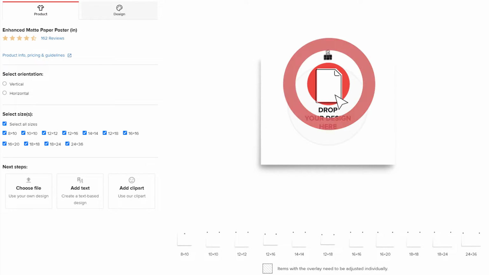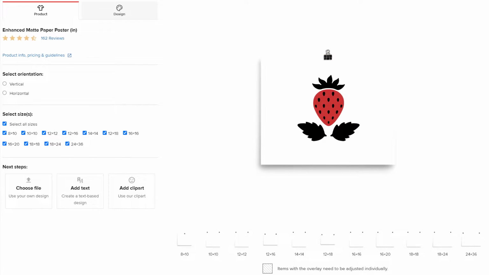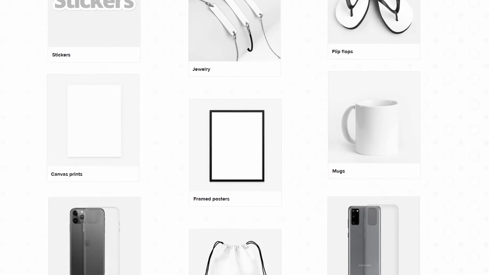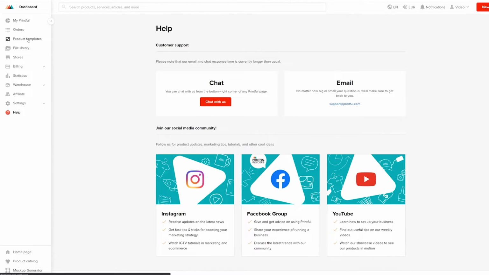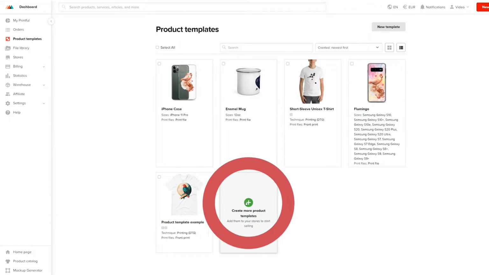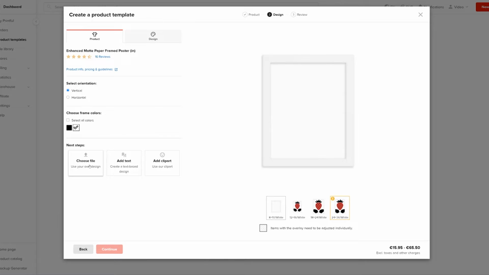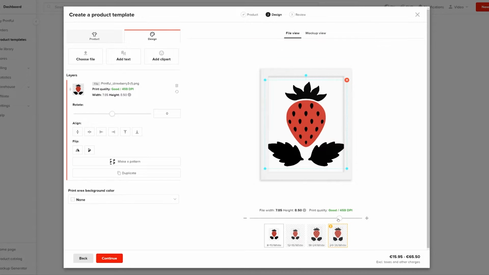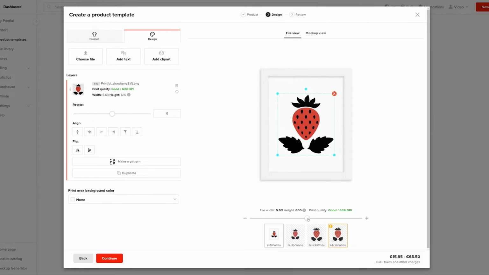When you upload a design file to use on your Printful products, it gets saved to your file library. You can use that design on any product from the Printful catalog. All you have to do is go to your product templates on your Printful dashboard, click on New Templates, pick your new product, and then choose your design from the file library. Then you can make your changes to your design using your generator.